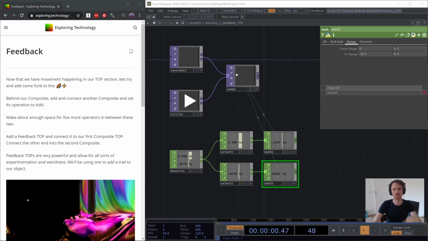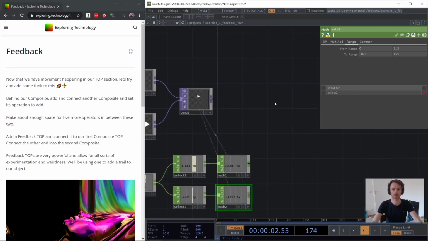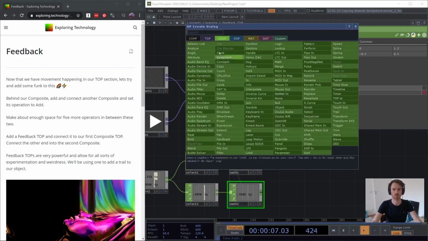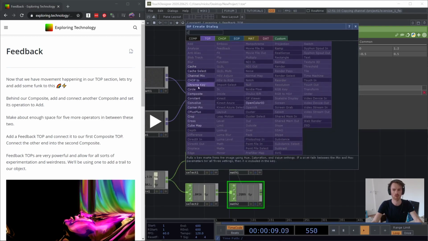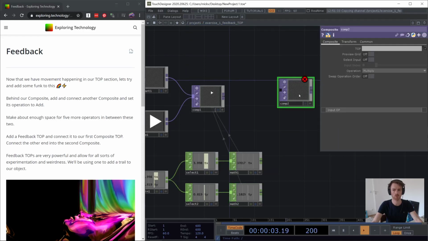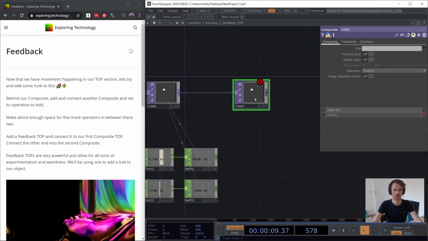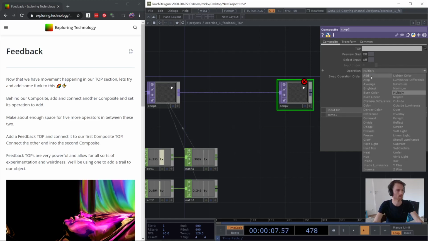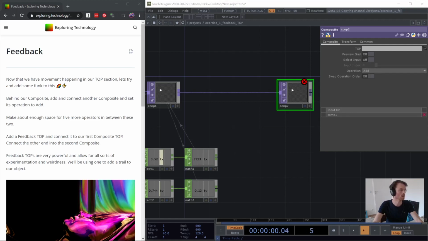And for this, we'll need to have a second comp. So I'm going to move over here, hit top, and look up composite again. And I'm going to hook up the second composite to the first composite, like so. And the composite itself needs to be set to, I think, add as well. We'll see this in a moment, one second.